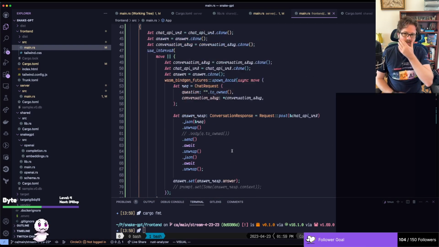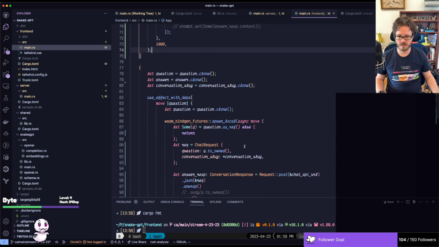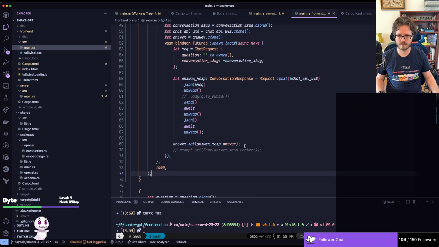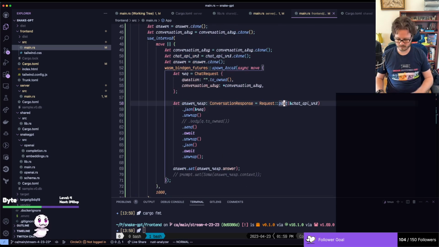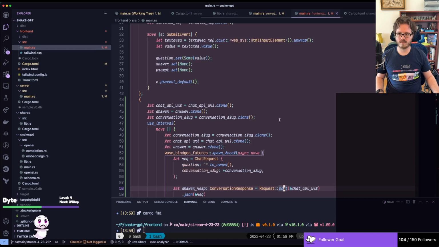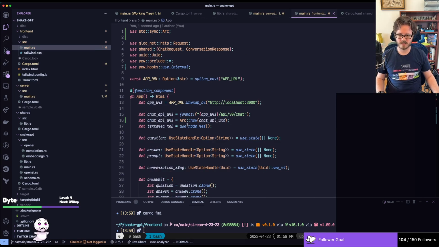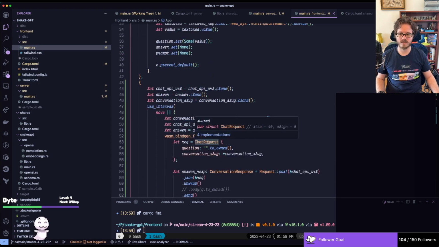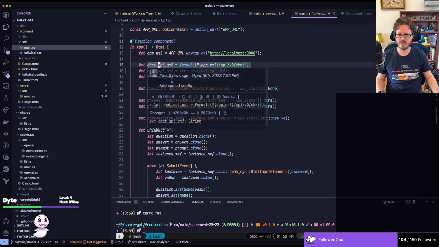Okay, so now what we're doing, we're doing a use interval where we take our conversation slug and we just make a chat request. Yeah, okay, so this is wrong. We don't want to do this here. We want to do the... So I've spent all that time for the chat API URL, and I actually don't need it here. That's hilarious.